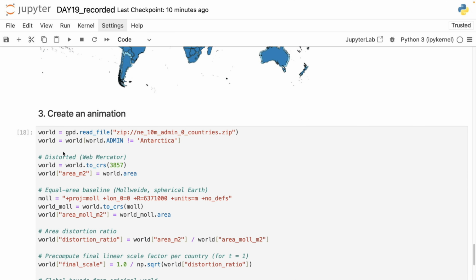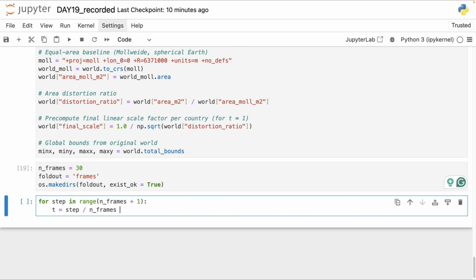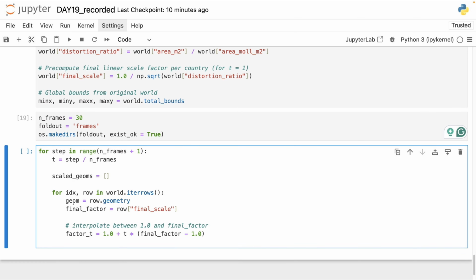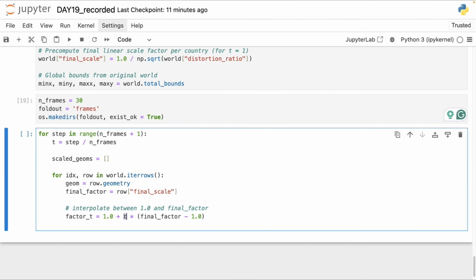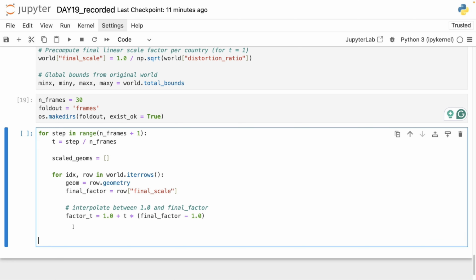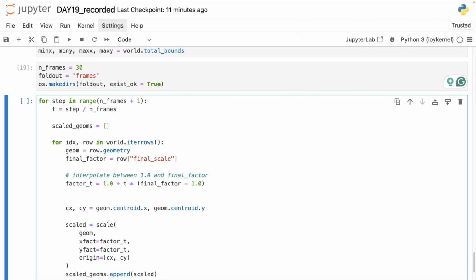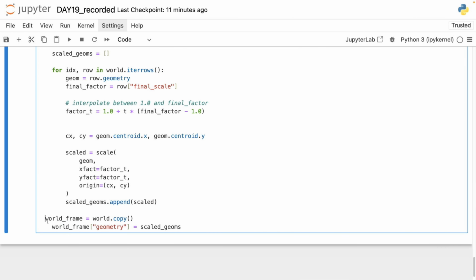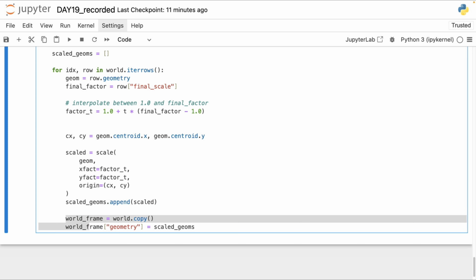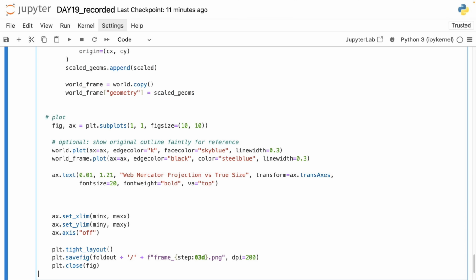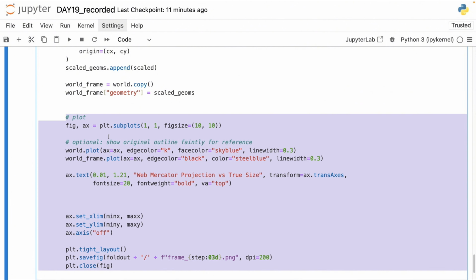For instance, we will have now 30 frames, which should be good enough for a quick animation for a few seconds. And then for each frame we are going to do the same as before, except that we won't have the final scaling factor, but a temporary scaling factor which is scaled by the number of steps we are in and the total number of frames we are going to have. Other than that, it's the same steps as we did before, so I'm just copying some code here, and now we are not going to plot the image here, but we are going to save them.